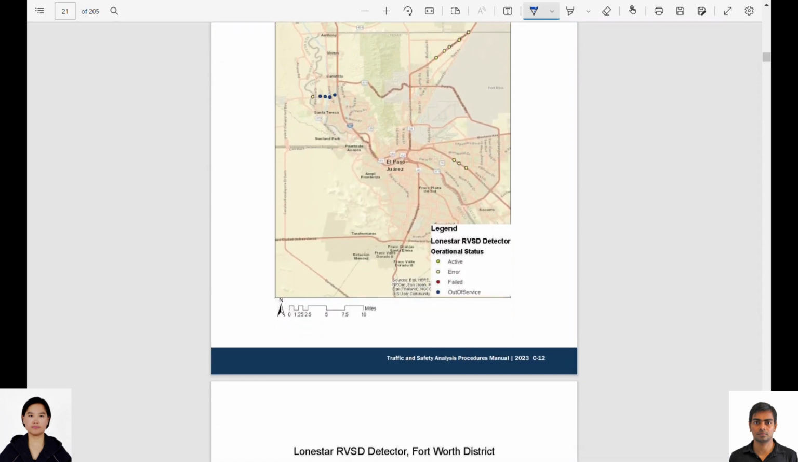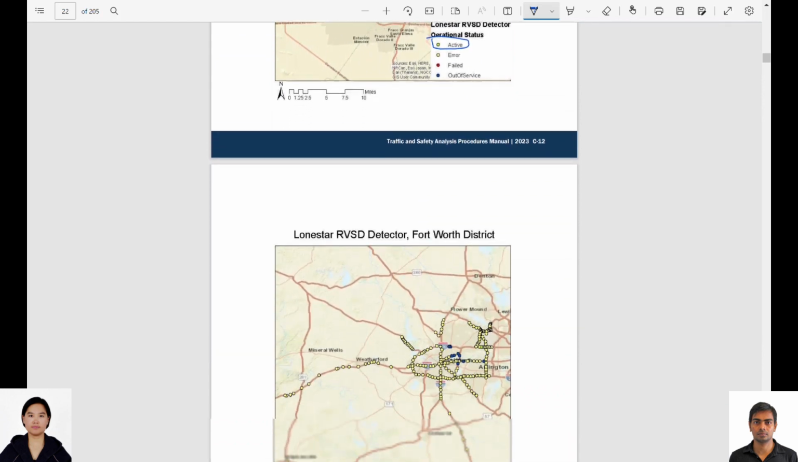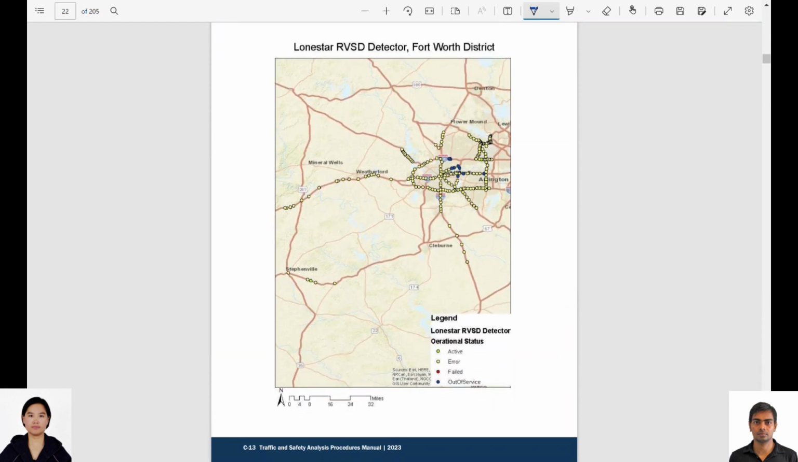El Paso, mostly yellow and blue. I did not see much active detectors here. This is Fort Worth area. I did not see, only one active detector can be seen. I guess for the detectors to be useful, we do not need only one detector. It also needs to be combined with downstream and upstream detectors nearby to get a sense of what is happening.